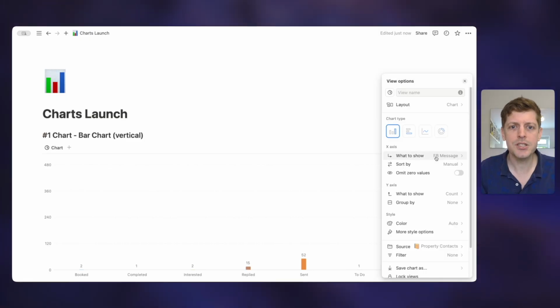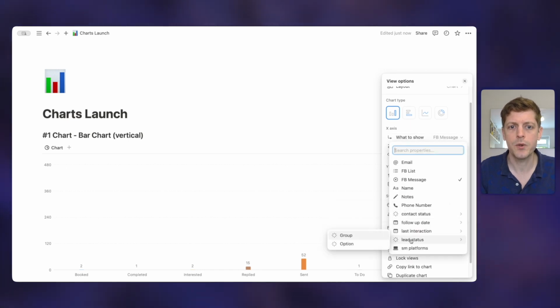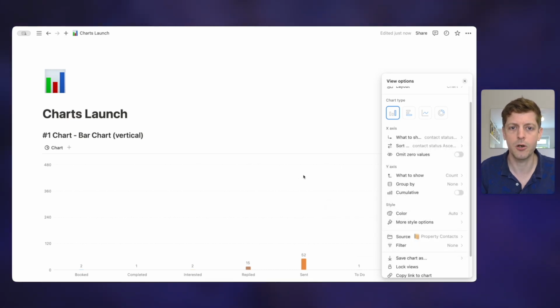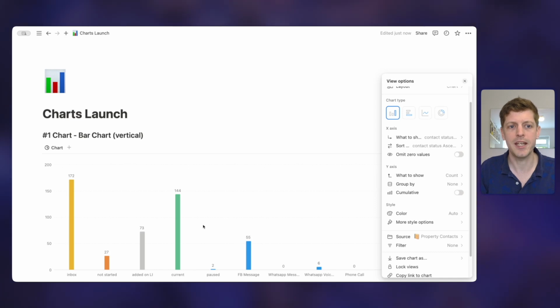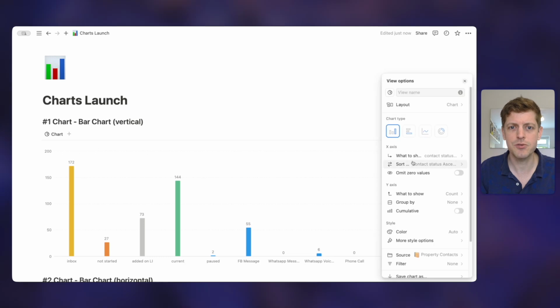Cool. But here, let's just say that for my contacts, I want to track them through the various stages. So here I can choose what to show. We could look at the contact status, and then this could be one of two things, either the options or the group. So let's look at the options. It'll redraw, and then here quickly we can see their various stages. So we've got ones that are in the inbox, not started, ones that are my current contacts, ones that I've archived, etc. So that's just a really quick example.